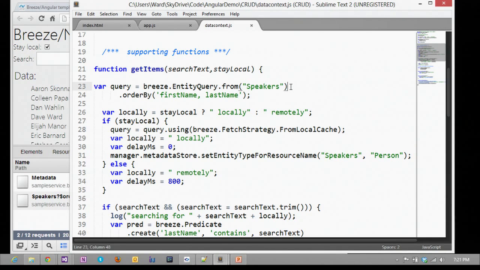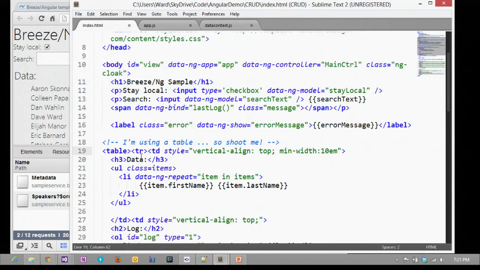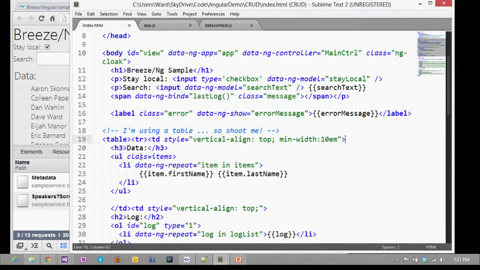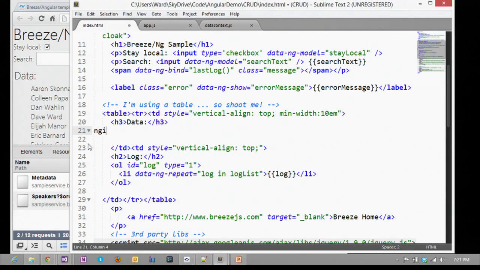I could get them eagerly, or I could get them dynamically as I need. But I'm going to get them eagerly by saying, let's see, I want to say expand, and I need to know the navigation path from speakers to sessions, and it's called speaker sessions. All right, so that's what I'm going to do. And I'd like to be able to see that back here in the HTML view. So I think I'm going to replace all of this with ng-repeat expand.